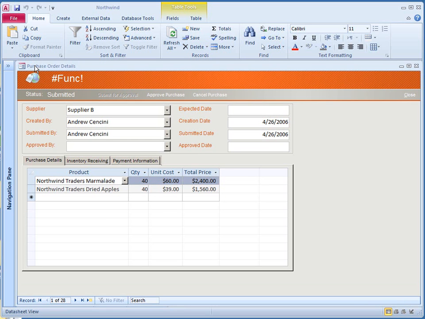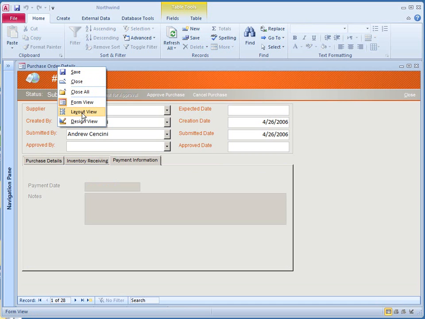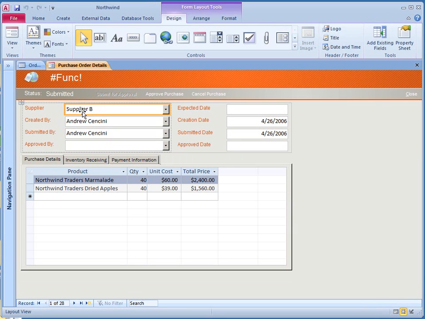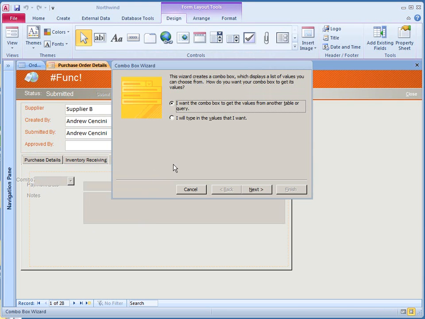Now let's add a combo box to this form. I'll be adding the control here under the Payment Information tab to show the payment type. You can add the control from either design view or layout view, and I'll select the layout. On the Design tab in the Controls group, click the Combo Box control and locate it on the form. The Combo Box Wizard can help you, though you can also do it without the wizard.